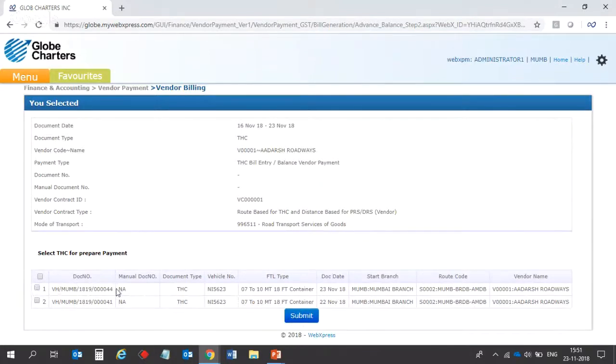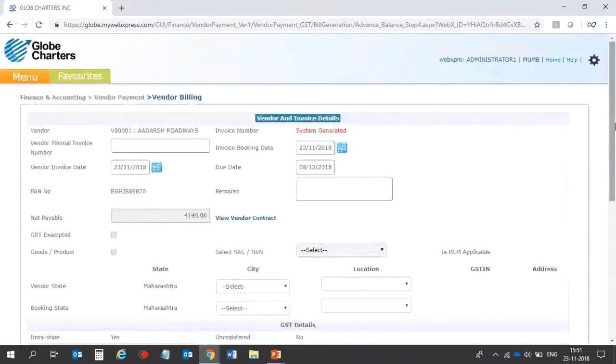Now, there are two THCs which are available to prepare the invoice. Let us choose document number 44. This is the same THC for which we just made the payment. Mark. And here you can see the vendor contract which is being invoked.